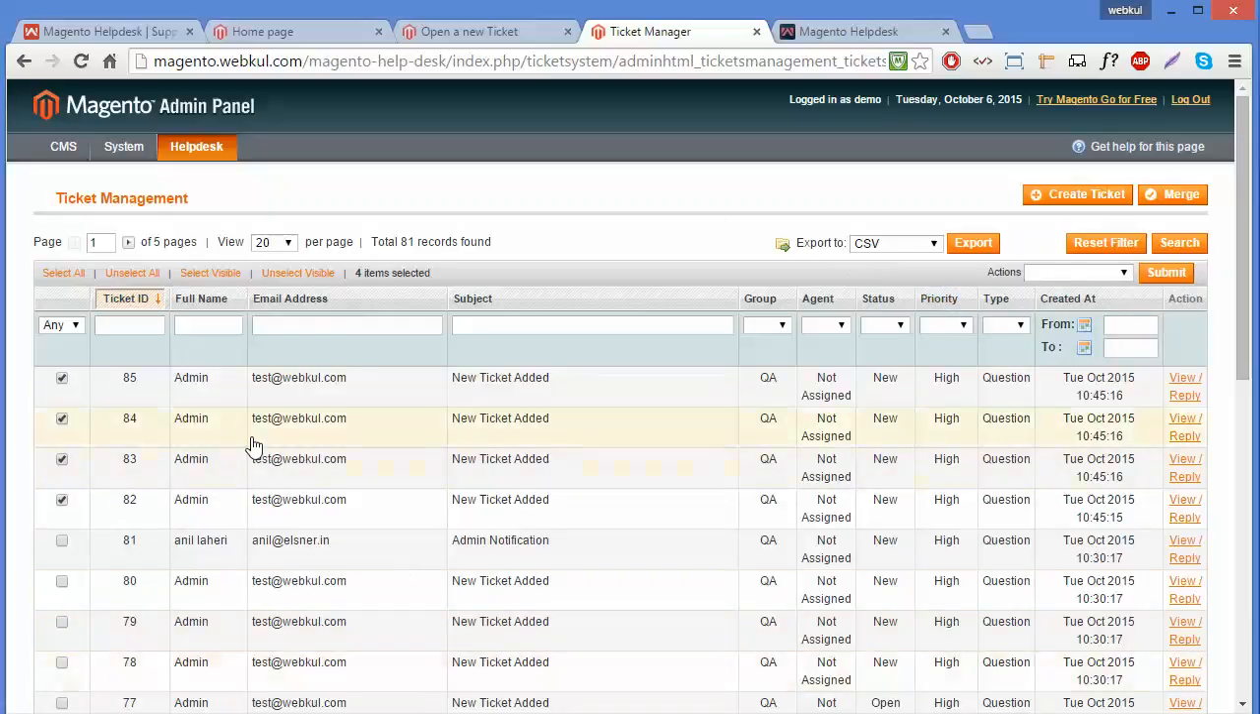You can also use filters to search any particular ticket. Here you can search it from ticket ID. Here you can search it by full name, email address. Here you can search ticket by its subject. You can search it by group, agent, status, priority and type. Or you can search it by the ticket created date.